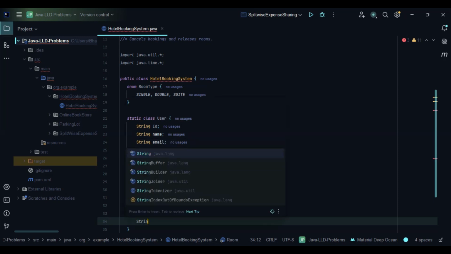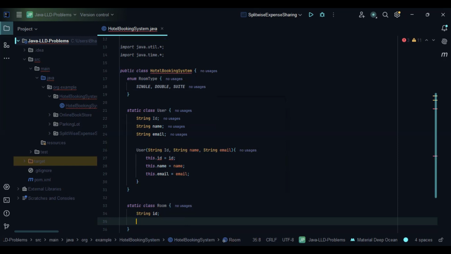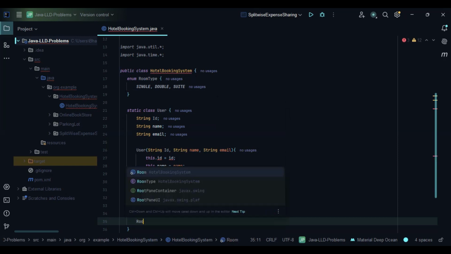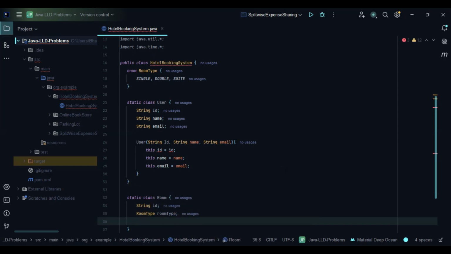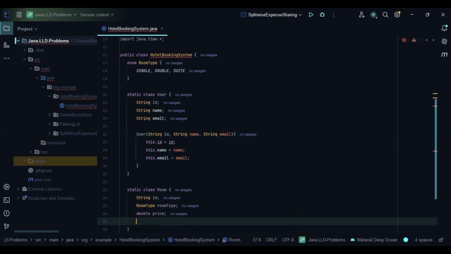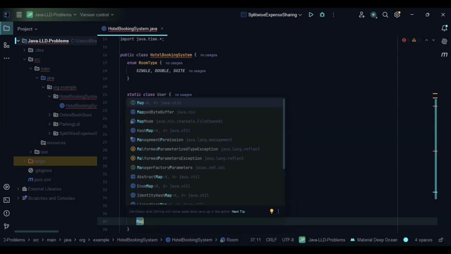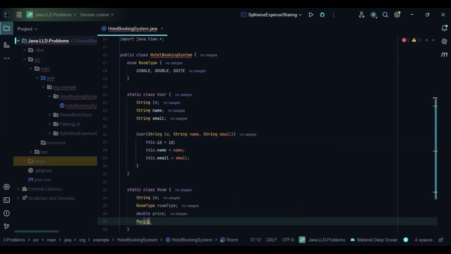So let's go with the id here, which is of the type string, and roomType, which is of the type RoomType itself. So here I'll give roomType, of the type RoomType. Price, which is of the type double, and I'll go with price here. And the final one here is isBooked, which is of the type boolean in this case.